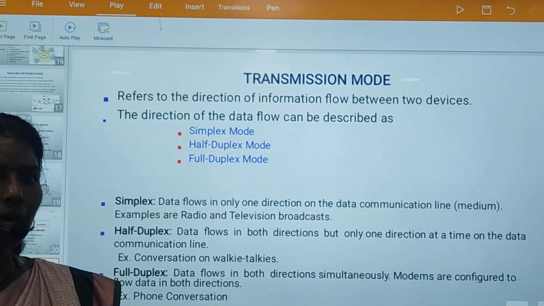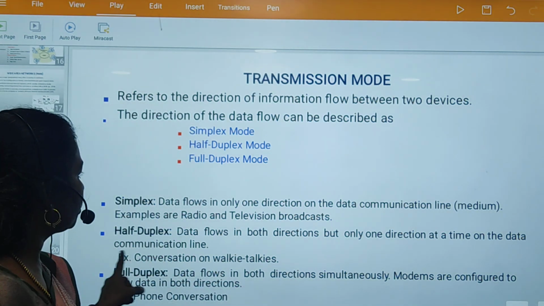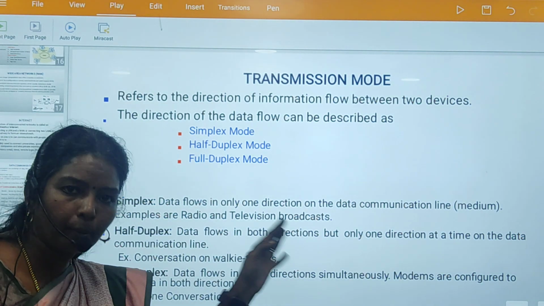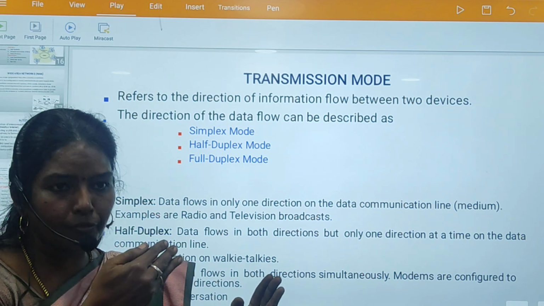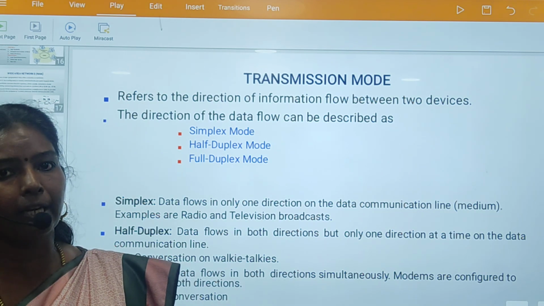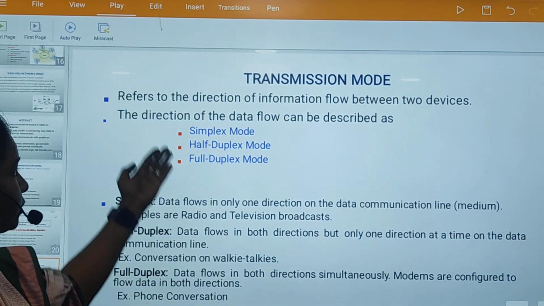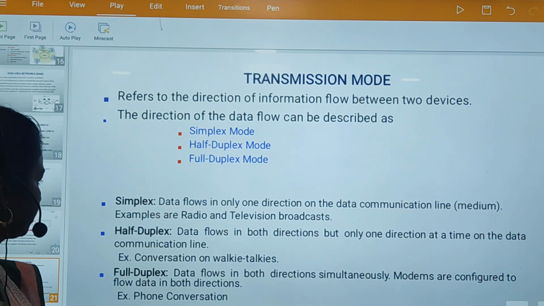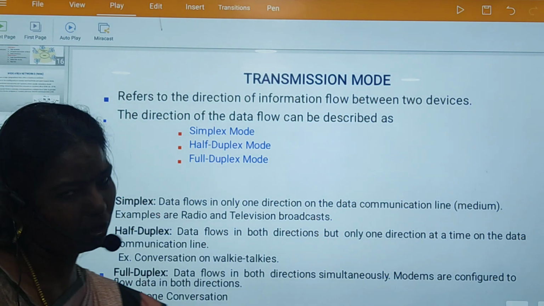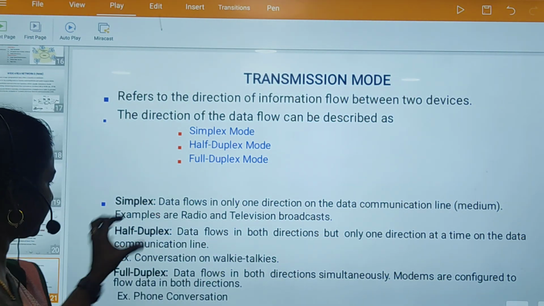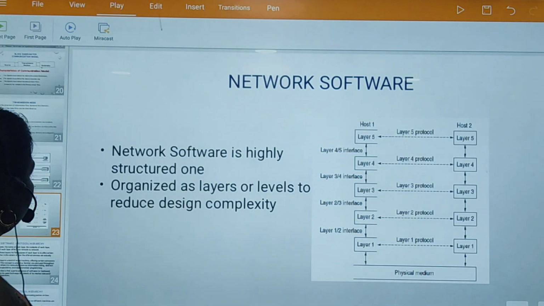Then half duplex. In this case both sender and receiver are able to transmit, but only one at a time. Only in one direction will the data be sent at a particular time. Either the sender sends and the receiver receives, and after the sender completes sending the information, only then can the receiver send information back to the sender. Conversation on walkie-talkies comes under this half duplex mode. Then what is full duplex? Here the data transmission is in both directions. The best example is a phone conversation, telephonic conversations being the best example of full duplex transmission mode.